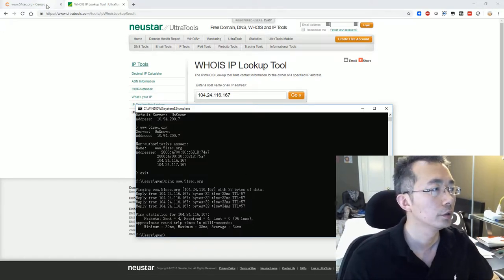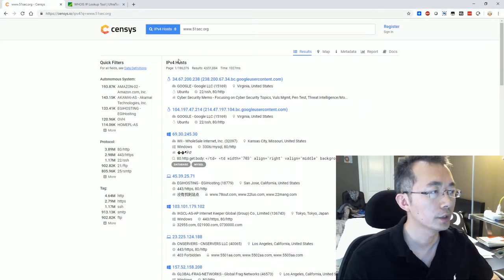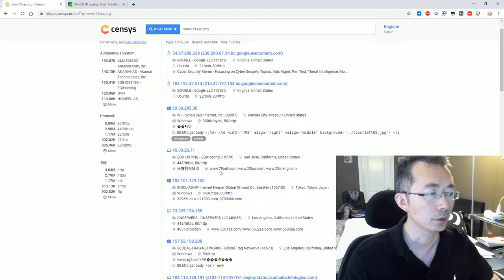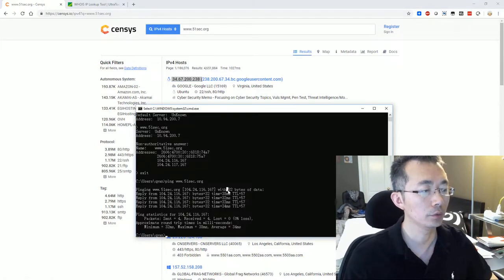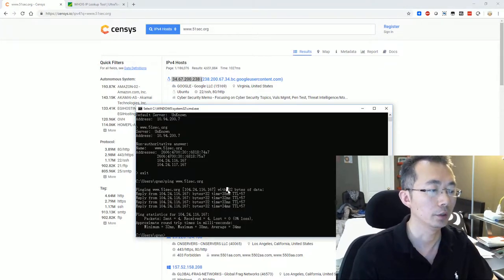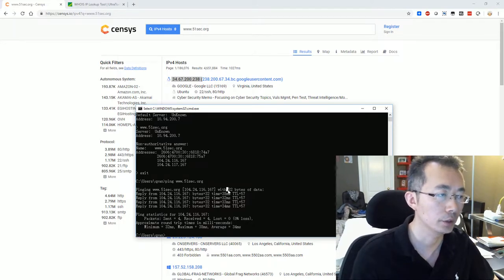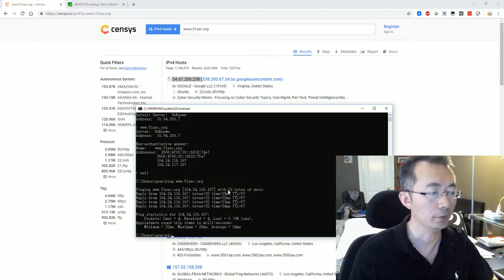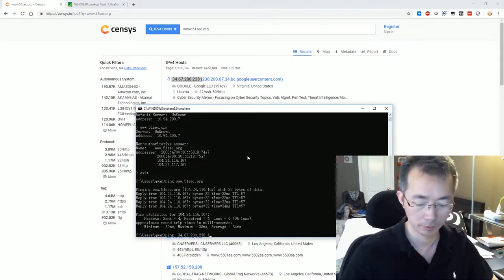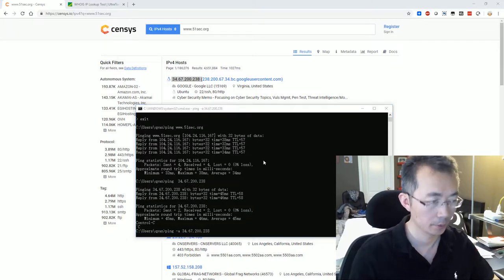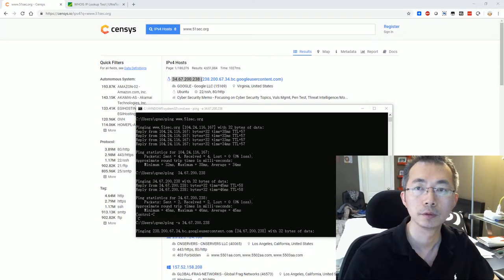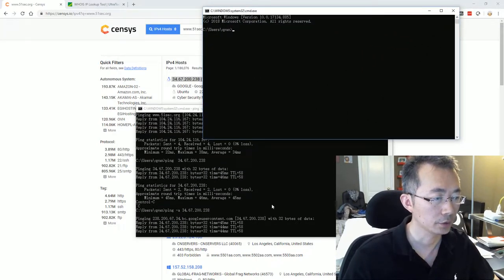But if you're using Censys, on this website you can see there's a bunch of IP addresses here. So you can really dig into what kind of system and what kind of service is open. You can see port 22 is open, so basically you can ping this IP, get a reply, and see if you can resolve the name. Yes, it does resolve the name.